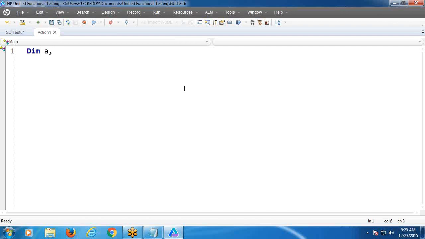Dim a, b, c. These are script level variables. You can declare variables at the top of the program or middle of the program, but declaring all variables at the top of the program is best practice.